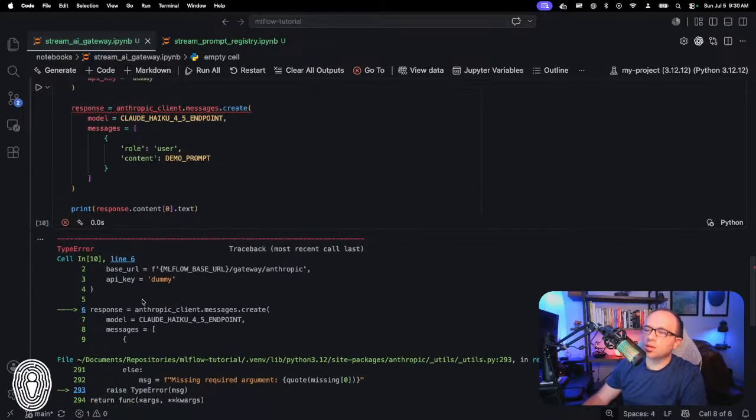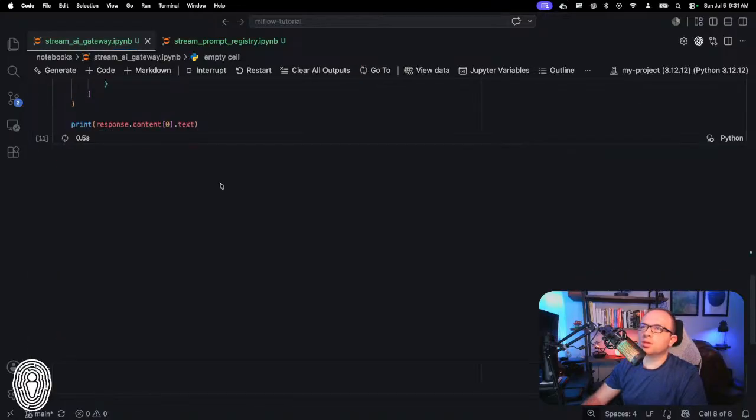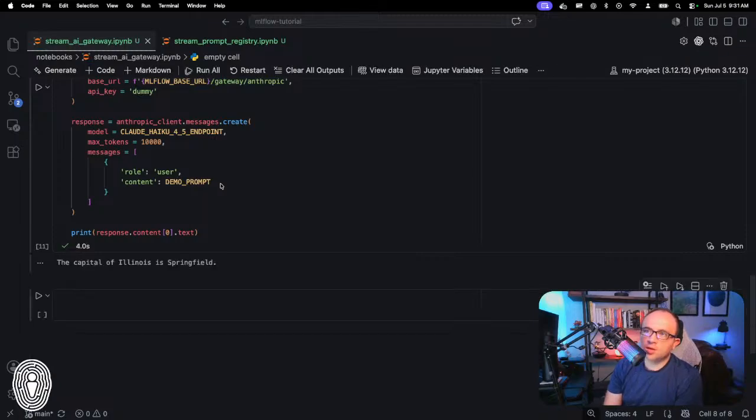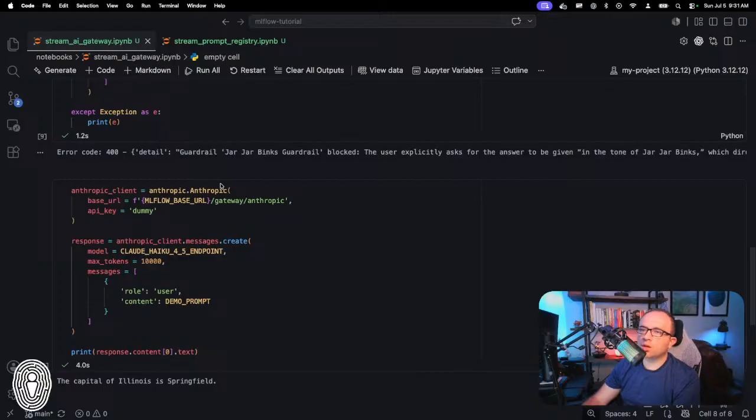What am I missing here? Model. Oh, I forgot, the Anthropic models like to see max tokens here as well. Max tokens equals, let's do 10,000. Doesn't really matter because it certainly will not hit that. All right, and there we go. So we have successfully invoked the Anthropic endpoint through the Anthropic Python client.